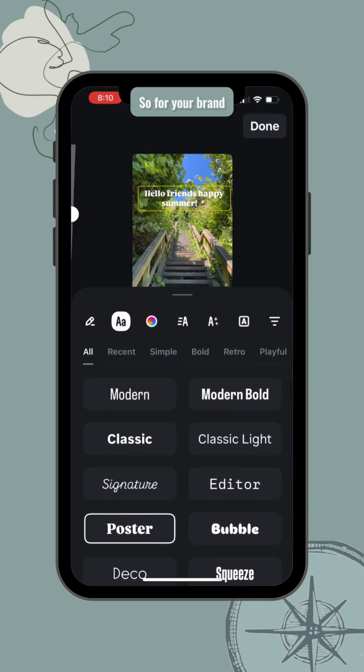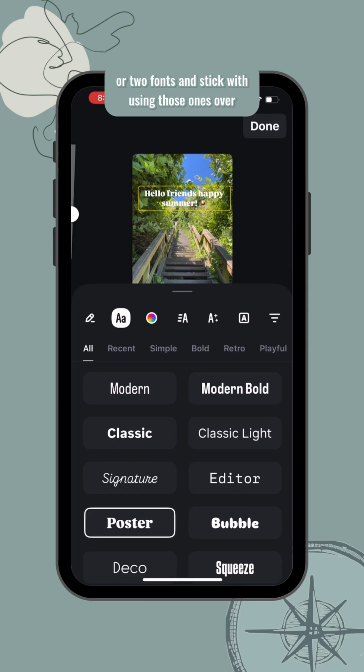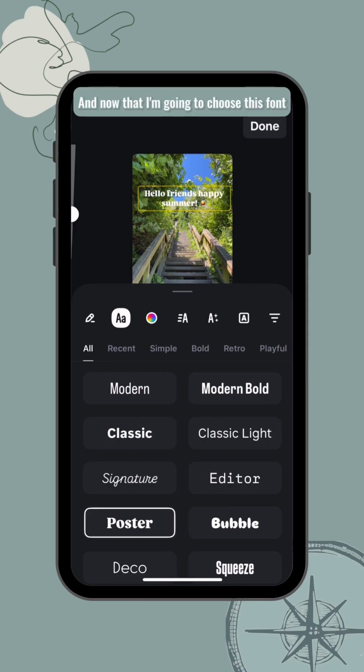So for your brand, you might pick one or two fonts and stick with using those ones over and over again for consistency. And now I'm going to choose this font for the moment, Poster. The next thing I want to show you is how to add a background to the font.